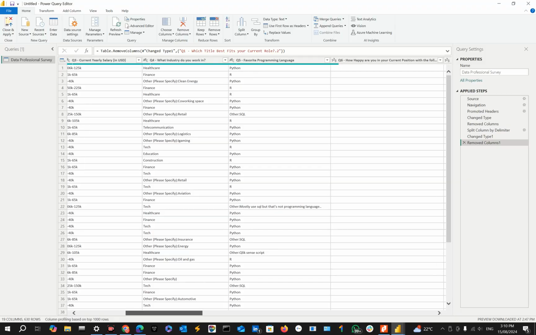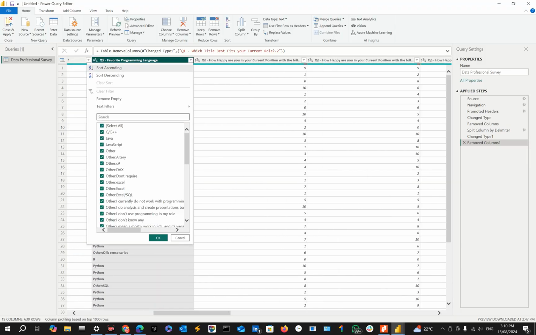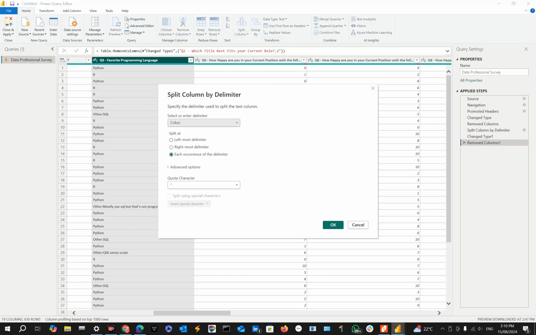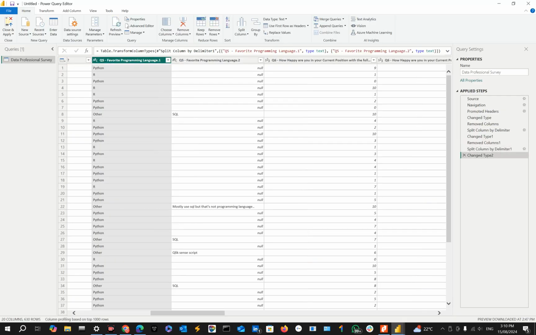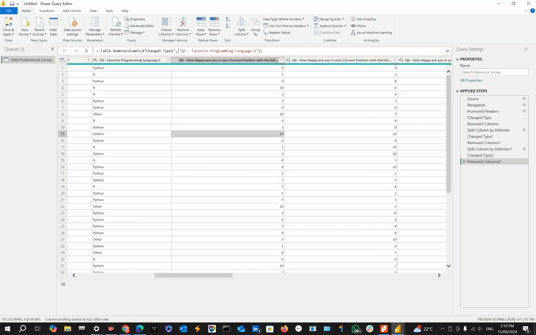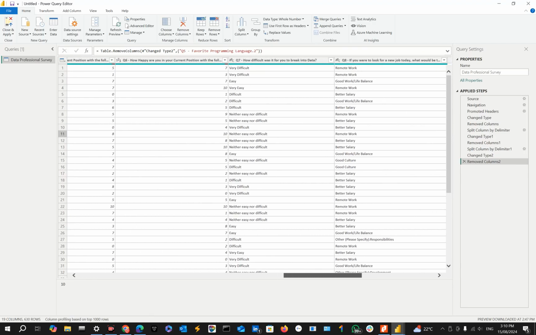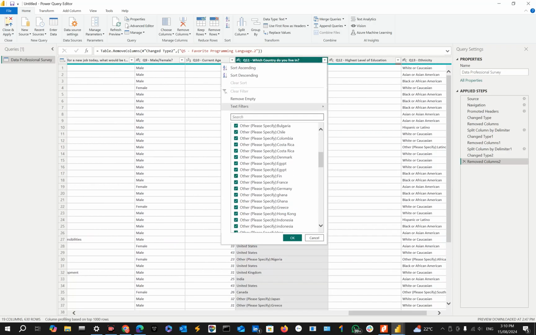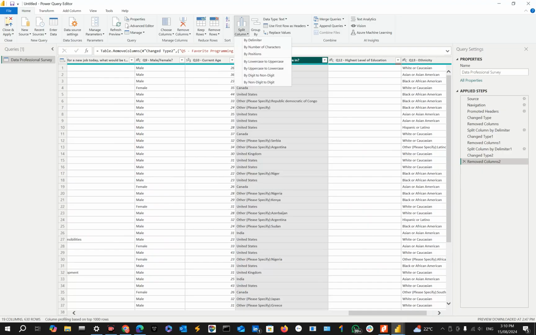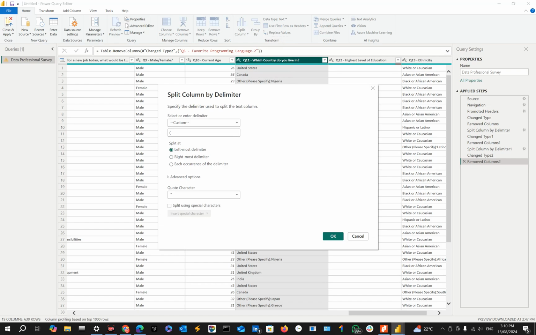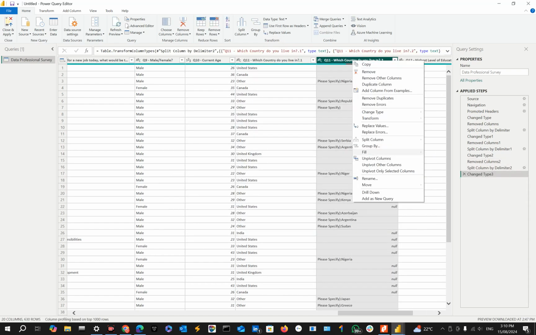Let's see if something similar is there. We're going to clean that one as well. Programming language. Yep. But here the delimiter will be, as you can see, the colon. So I will go to split column by delimiter, colon, leftmost, and OK. Just remove the unwanted column, and here our data is clean. There should be a few more columns. Okay, countries. Yep. The delimiter is the left-hand bracket. Split column by delimiter, custom, left bracket and leftmost. Just remove the unwanted column.